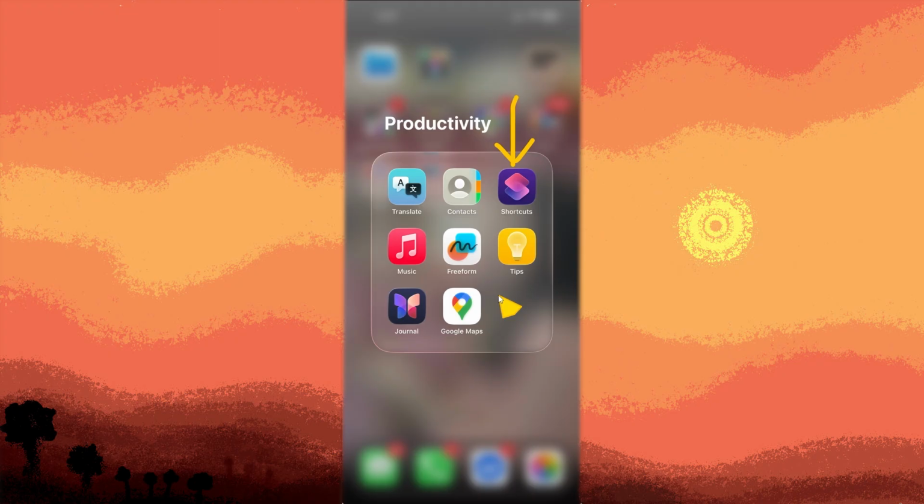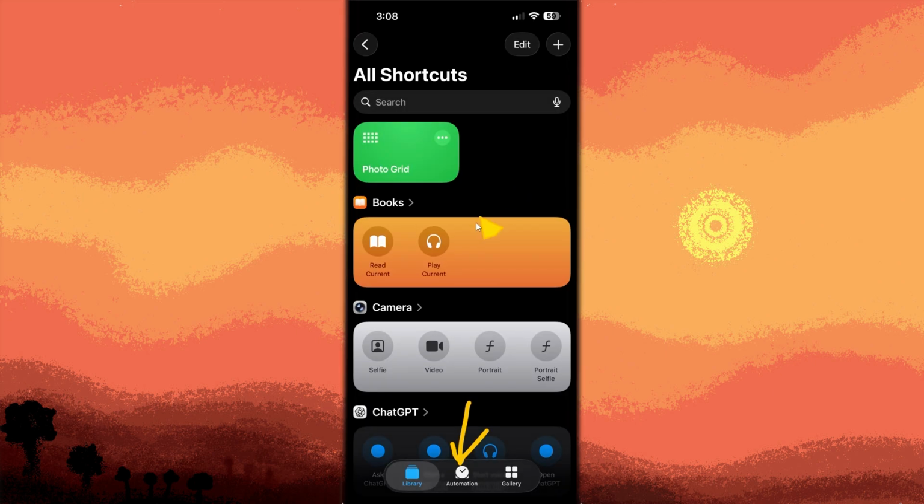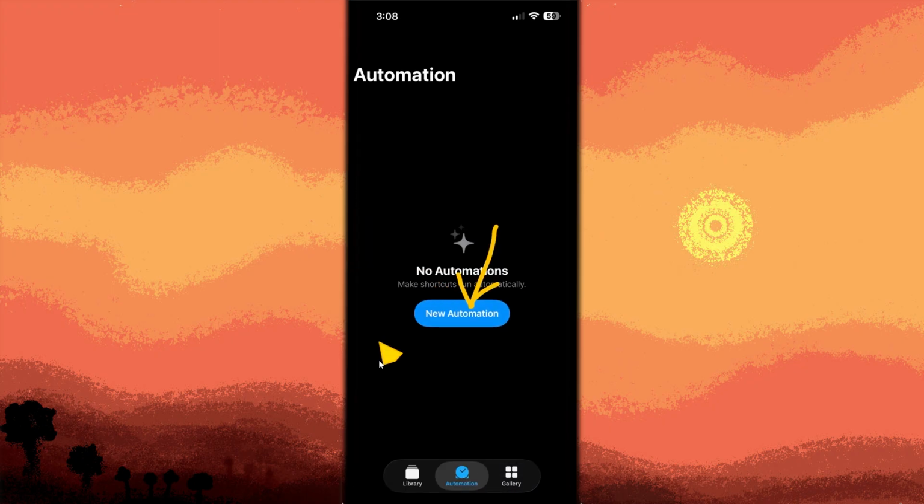And here are the clear steps to set up your iPhone to send text messages at a certain time using the Shortcuts app. First is to unlock your iPhone and open the Shortcuts app. Tap the automation at the bottom. Tap create personal automation or new automation.